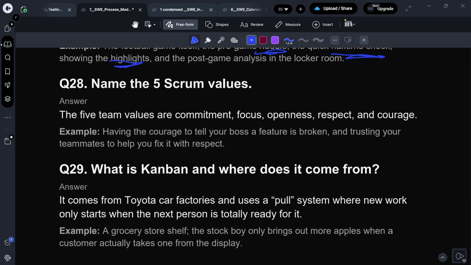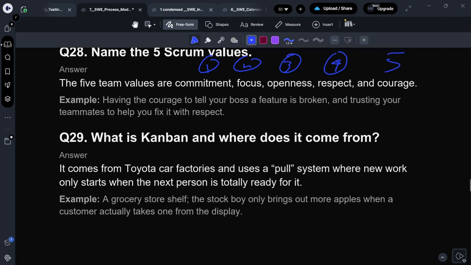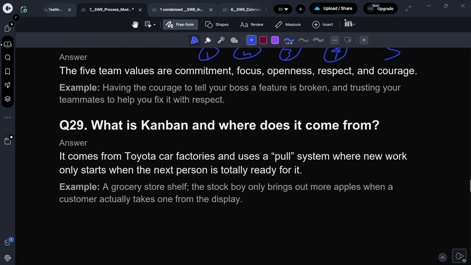So now we name the 5 Scrum values. We also have Scrum values. The 5 team values are commitment, focus, openness, respect, and courage. So having the courage to tell your boss a feature is broken and trusting your teammates to help you fix it with respect. This is extremely important.